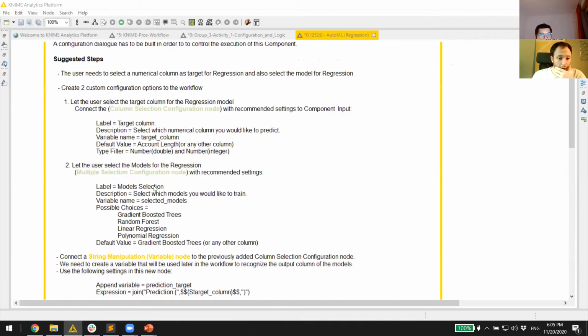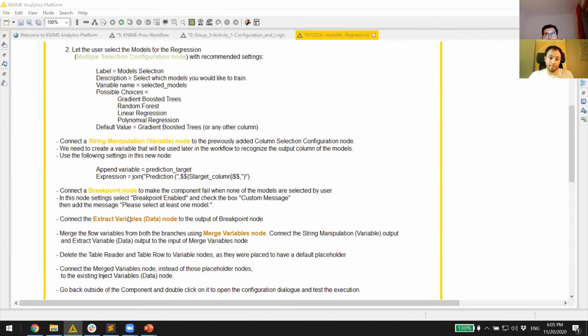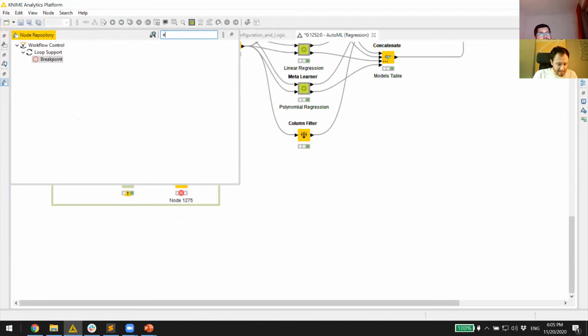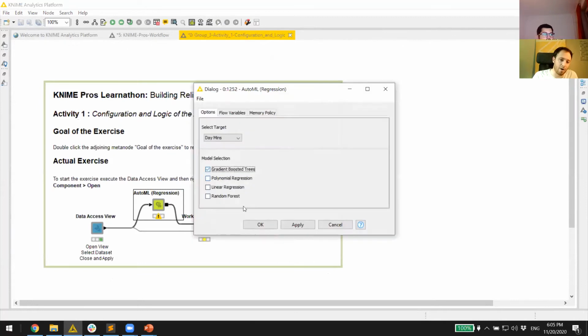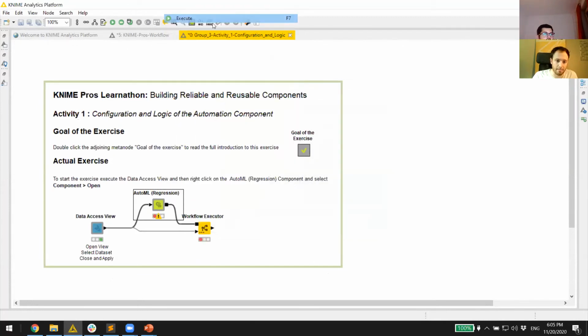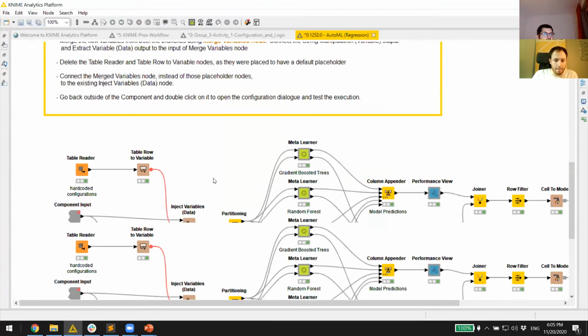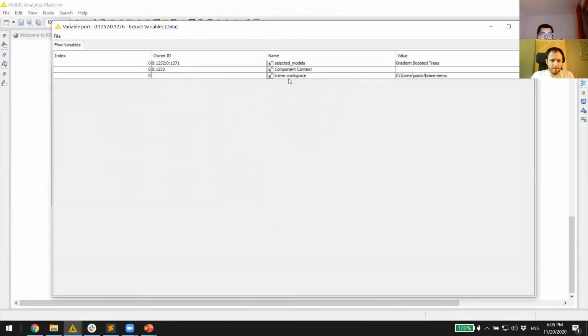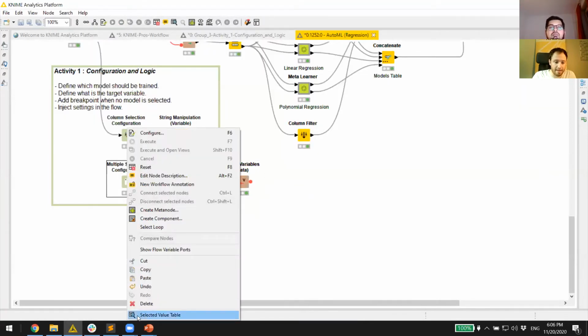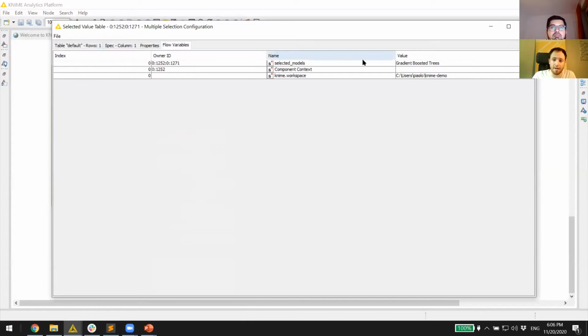So at this point, we need to add another node, which is called the extract variables data node. So extract variables is about extracting the variables that are here in order to select them. So let's go back here and select at least one model so that we have something to train. And now this is not failing anymore. And this other node is only to make sure that we get a flow variable out of this. In fact, we get selected model gradient boosted trees, the only one selected. And the reason is that this model here was already exporting this flow variable.